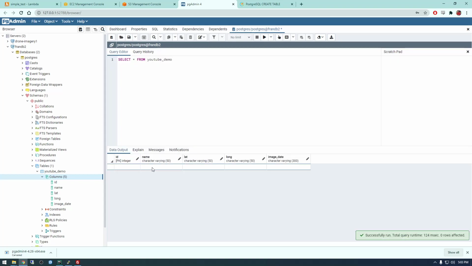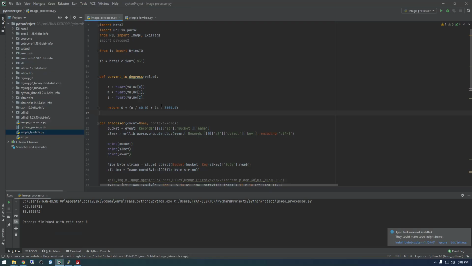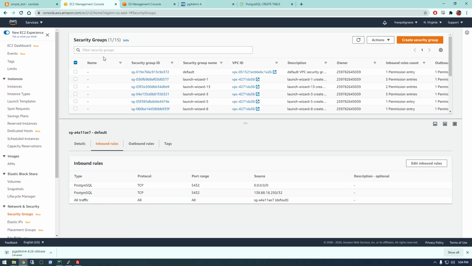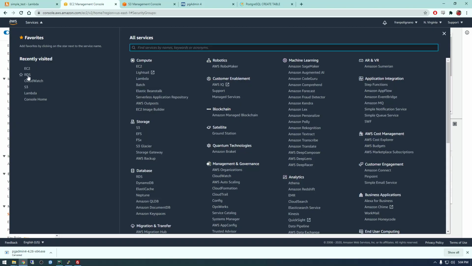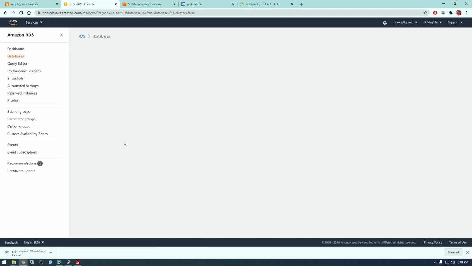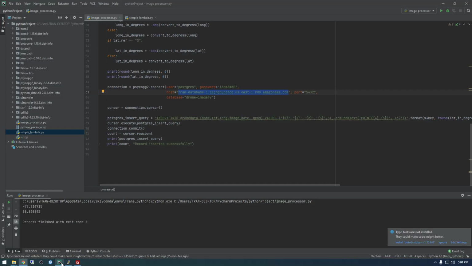Okay, so why don't we go ahead and try to actually insert something into this table here. So I'm actually going to go back to my Python code and just take advantage of this code that I have here. So I'm actually going to use this, and I need to update this with the new instance name here. I'm just going to grab that endpoint. So this is the same endpoint that you put in for pgAdmin, and I'm going to paste it in here.